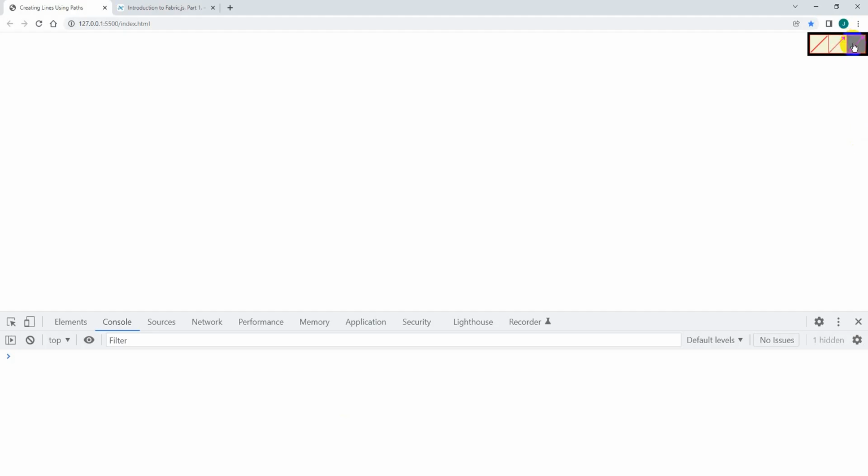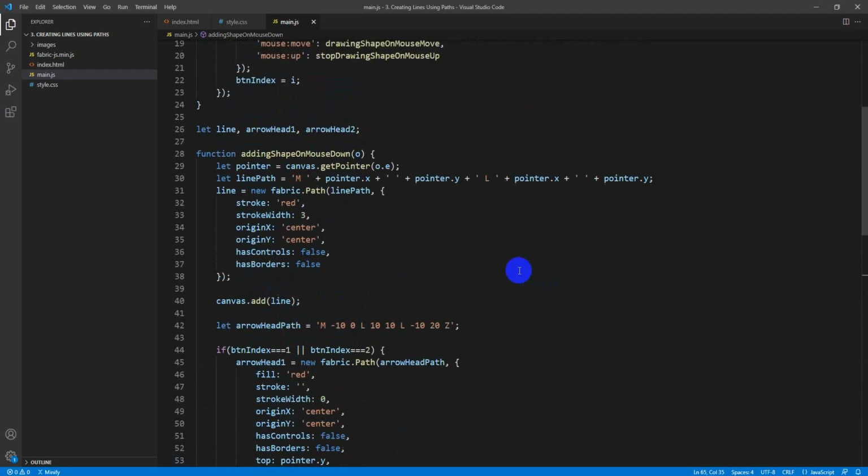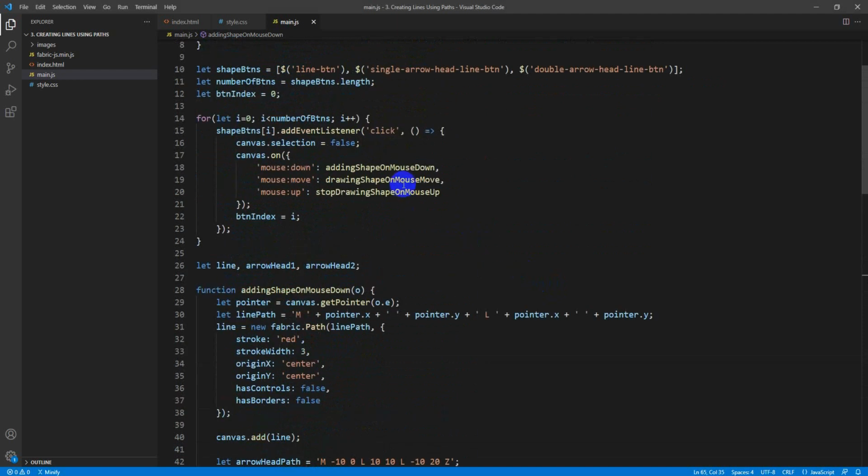Let's see. All right, yes. As you can see, 180 degrees. We have created the line and the two arrowheads over here. And the next one would be the mouse move event.